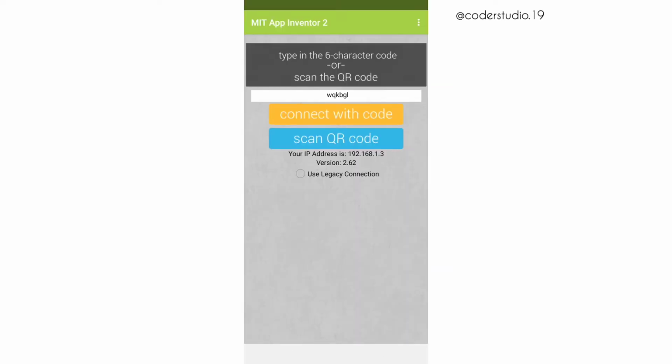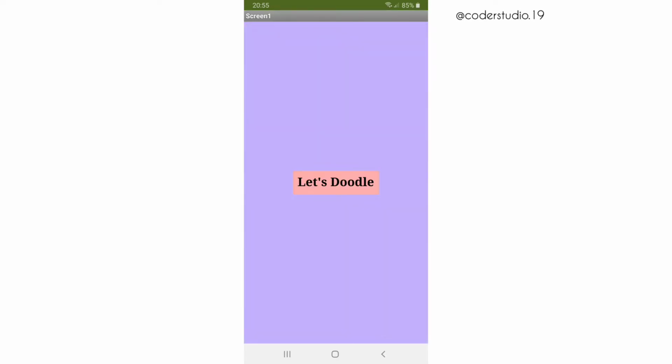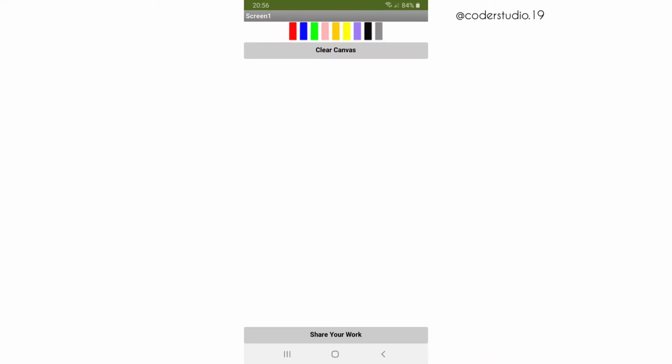So in this video we are going to learn how to design, how to build and how to create an Android app using the MIT App Inventor. So today we are going to make a doodling app, and in this app whenever you enter, you can see a home screen. Whenever you click on this Let's Doodle, it will take you to a new screen, and it's your doodling screen where you will make drawings, right? Or you can make anything, it's totally up to you, right?